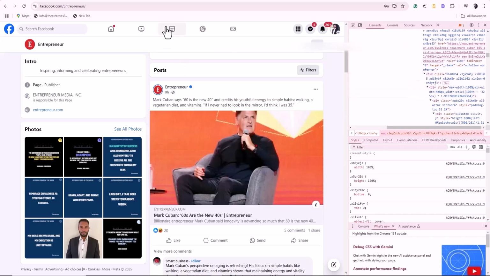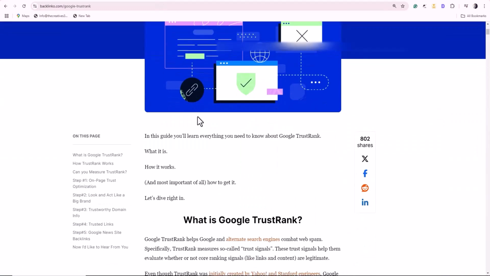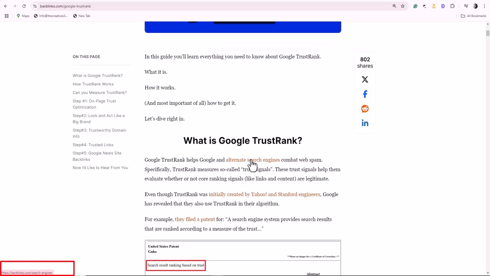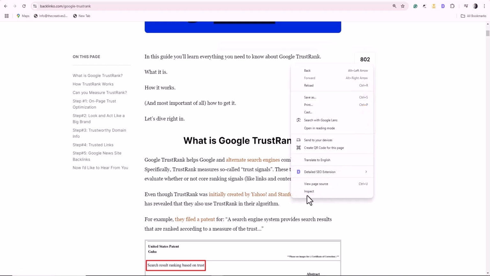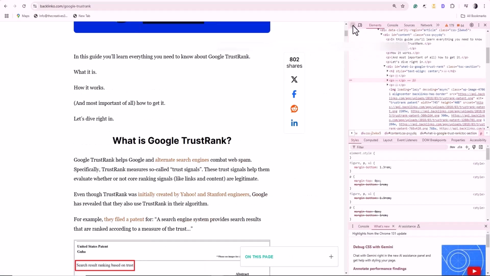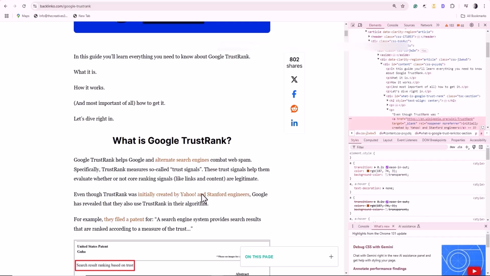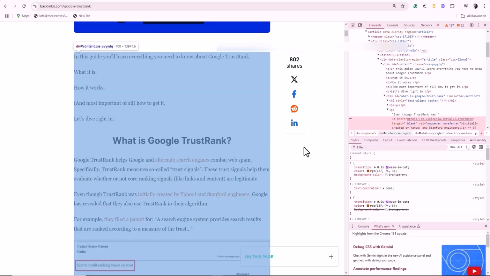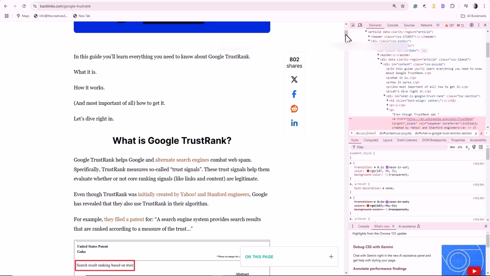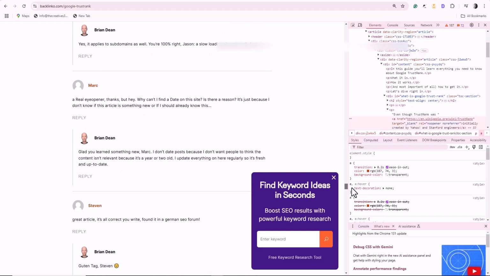Now let's see another example. Let's say you want to check. So this is an internal link, and this is an external link to Wikipedia. Let's check if it's do follow or no follow. Again, right click, click inspect, select it and click the link. So you can see we don't have rel equals nofollow. We have rel equals noopener noreferrer, but this doesn't mean it's a no follow link. Since we don't have rel equals nofollow, this means that this link is a do follow link.